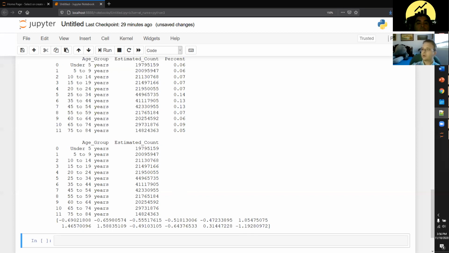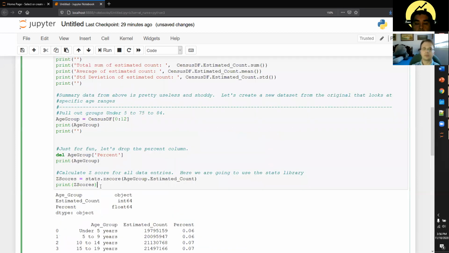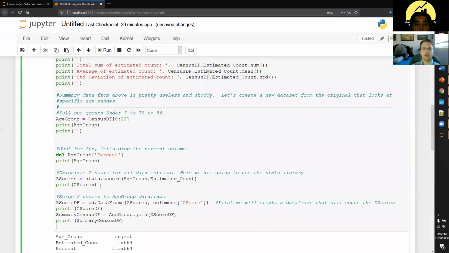Okay. Well, in order to do this, we have to create a separate data frame, if you will, that houses the z-scores. So I'm going to create a z-score data frame. Right, so like a placeholder, if you will. It's going to say, I want to create a data frame based off of this information, and I want the column to be called z-score.